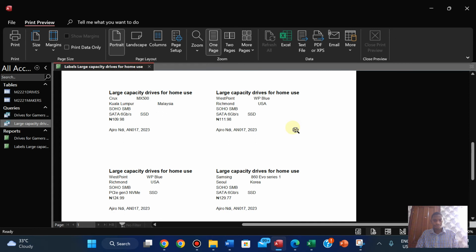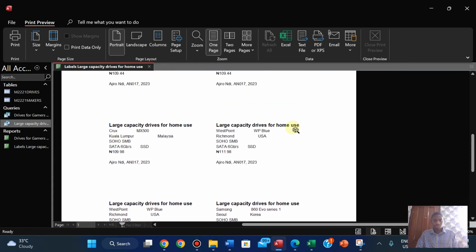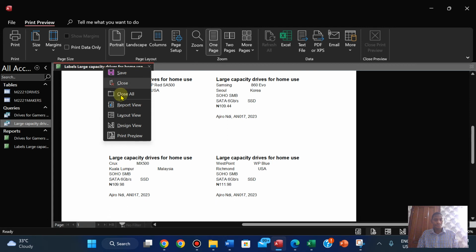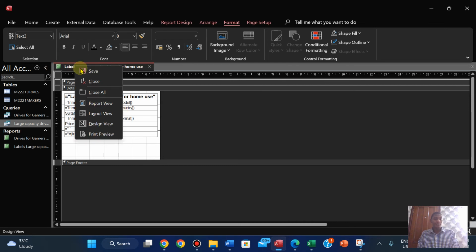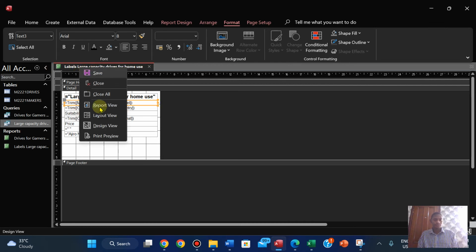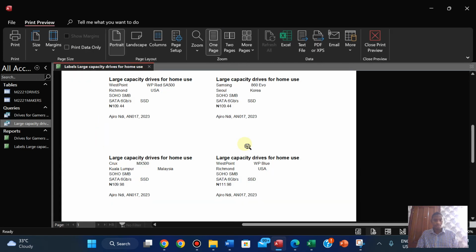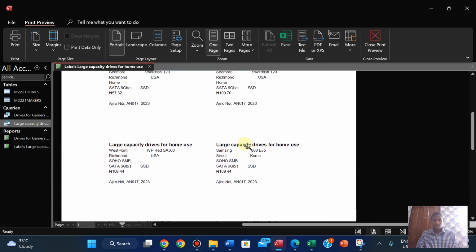I think, let me switch to design view. Let's see what we can do right here. I think I'm just going to move it here a bit. Nope, it's not going to work. It has to be spaced like this. So yeah, it's fine, I guess, because other ones are working.